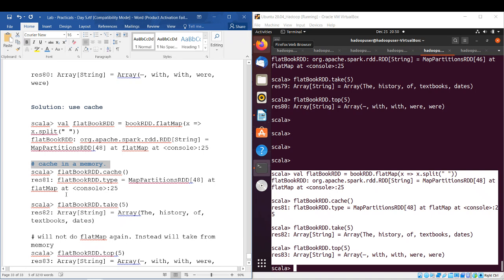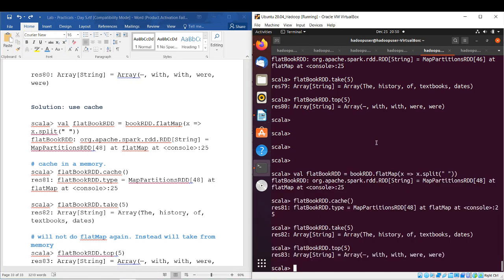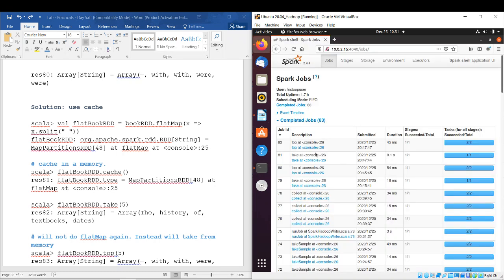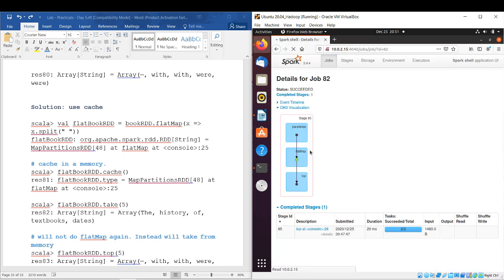Okay, any questions in this? There should be a time difference between when we run the top the first time without caching and the second time with the caching, right? Yes, of course there will be a time difference, but it is so small data that we cannot notice it. It's a small operation. When you have really big operations, a lot of transformations, then you will definitely see a time difference.